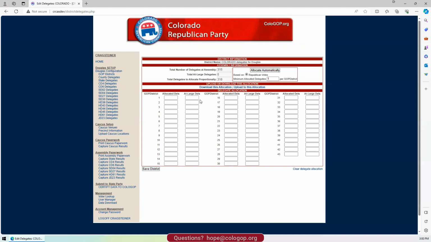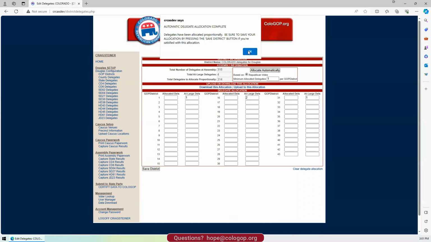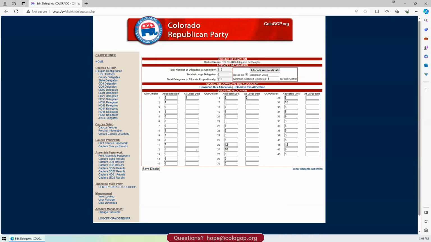Same process as before. If we have a district captain in District 1, that's at large, it's automatically going to the state assembly, we would do that. If in District 16 we have maybe a chairman and a district captain, then we would have 2. And then maybe over here in District 31, we just have the secretary. So that would be 1. So again, you have to set up all of your at-large delegates. And when you're done with that, you can do the exact same thing as before, allocate automatically. The delegate allocation has been assigned to each of these GOP districts, again, proportionally based on the votes for Heidi Ganahl. When you're done, press Save District, and you're good to go.